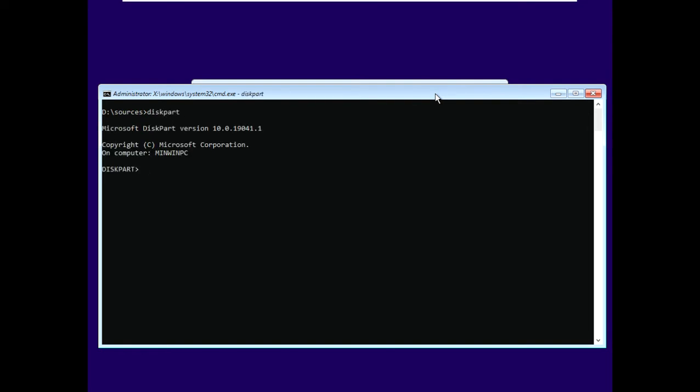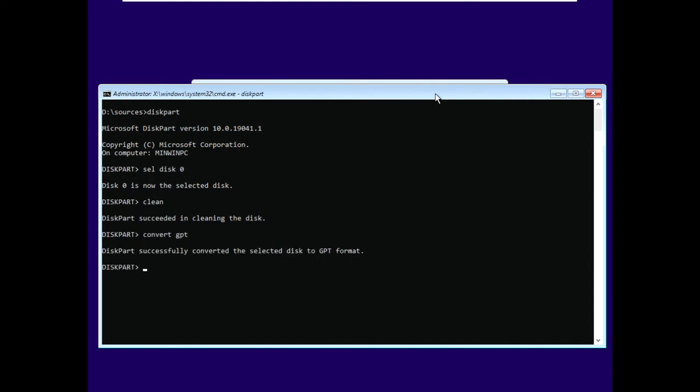Diskpart will help us format and create partitions for Windows to work. To do this, type select disk 0 and then clean. Then convert to GPT, and there. The disk is fully clean and now managed.